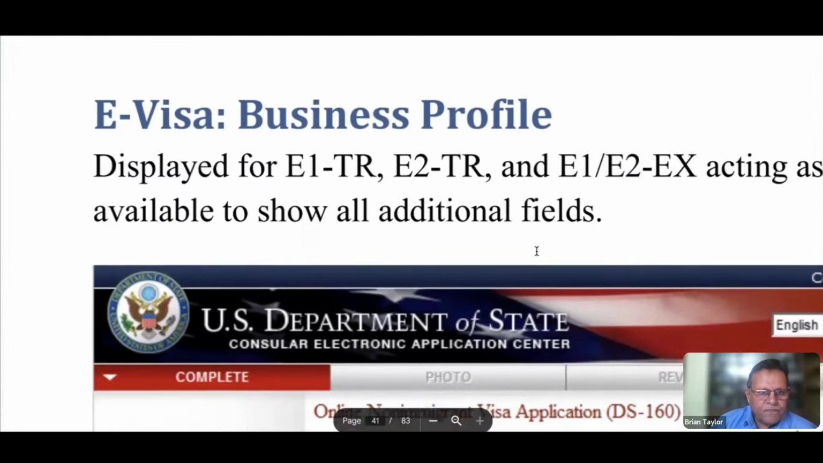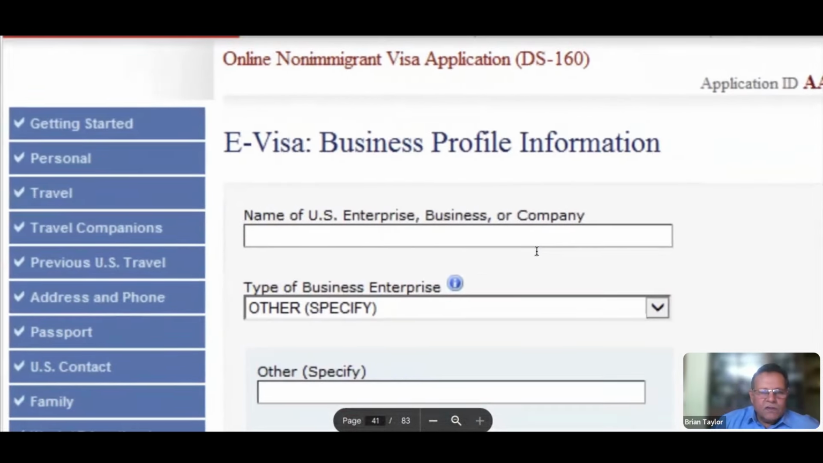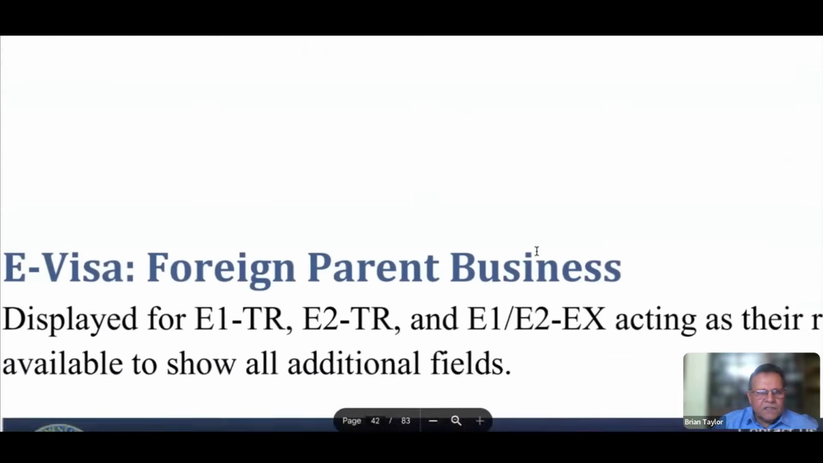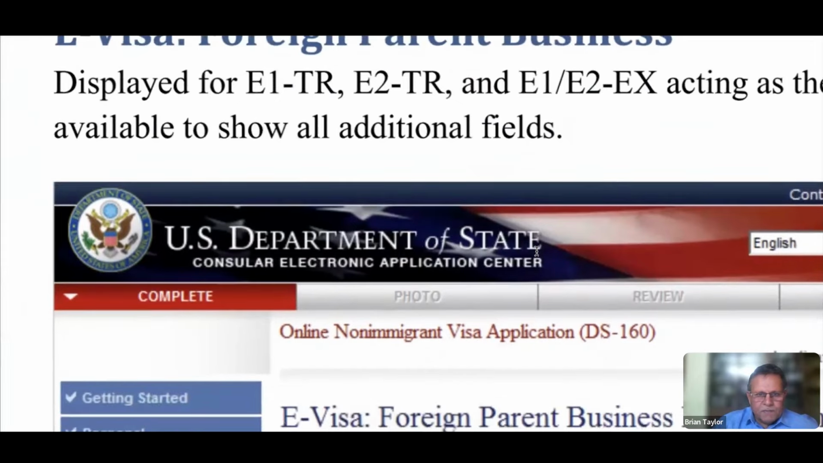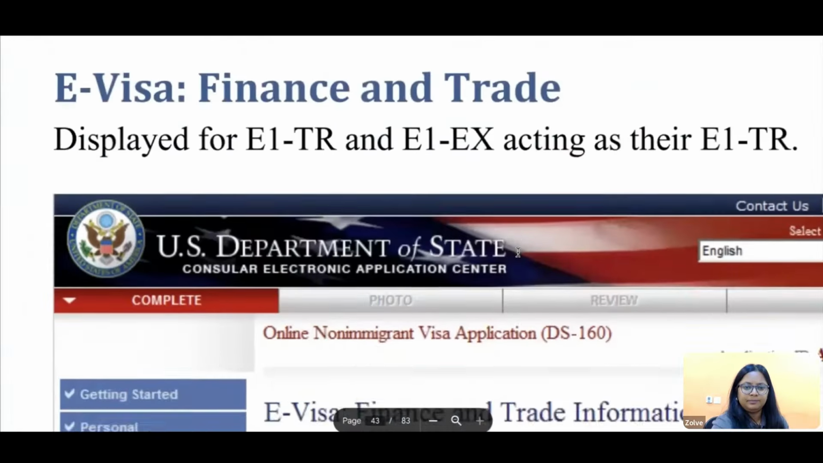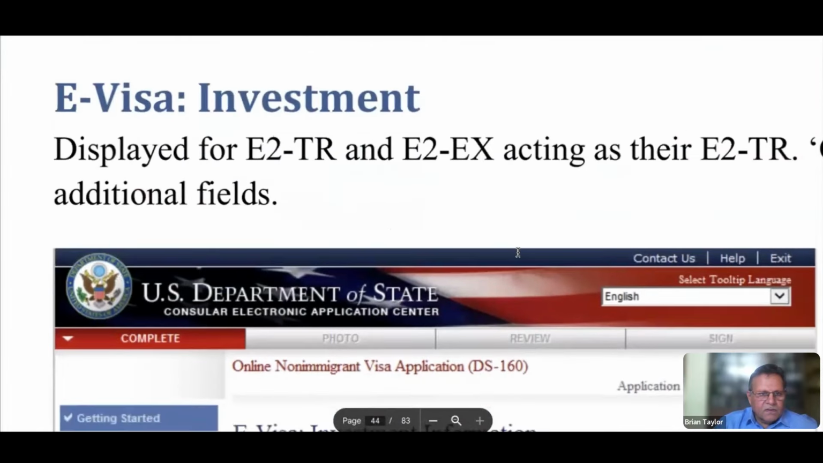Sorry. No. Page 41. This does not apply to you. We can skip this page. This is all for trade and business. So page 41 can be skipped. E-visa, page 42 can be skipped. Okay. 43 can be skipped. 44, just a minute, I'll tell you where you can go straight away.